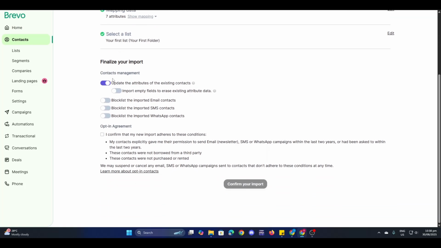Okay, now here you can see the contacts management. Make sure that you turn on the things that you want to turn on here. Okay, and then make sure that you click on I confirm here. Okay, now once you've done all of this, you just need to click on confirm your import and then it'll begin importing your emails into Brevo.